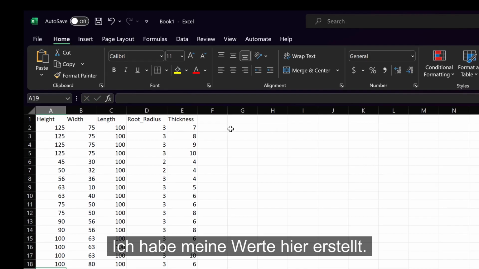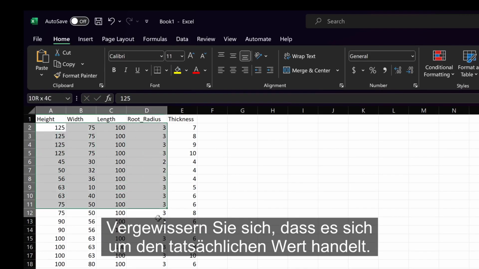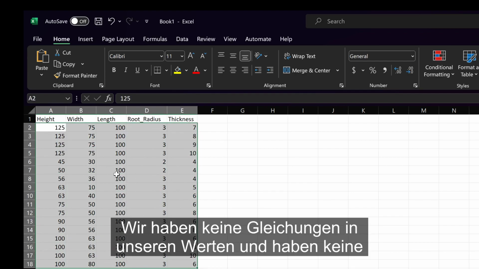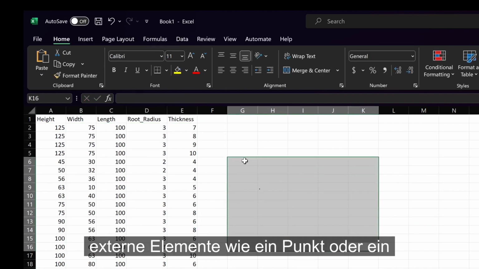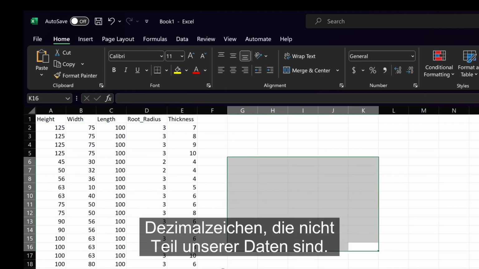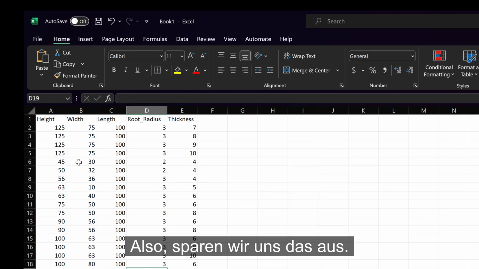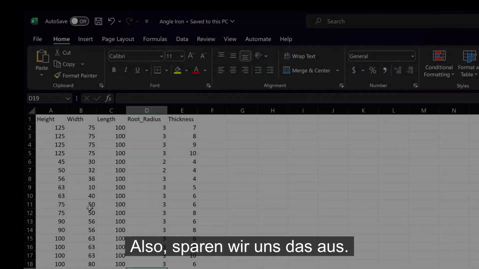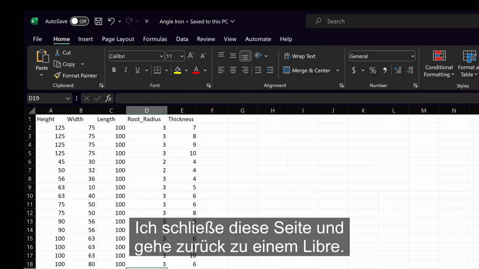So I've created my values here, and again I'll stress, don't use spaces. Make sure that these are the real value. Do not have equations in our values, and don't have any external items like a period or a decimal point that aren't part of our data. And now let's save this out. All right, with our sheet done and with it saved in wherever our toolbox location is, I'll close this.